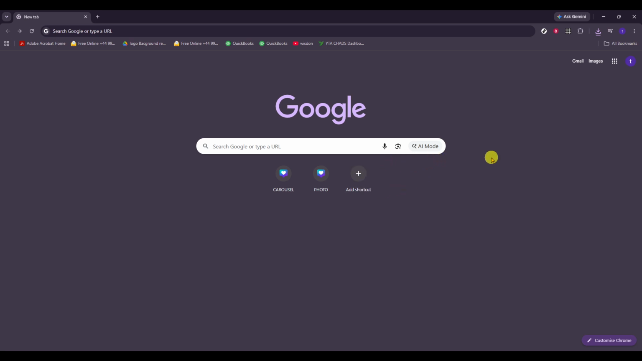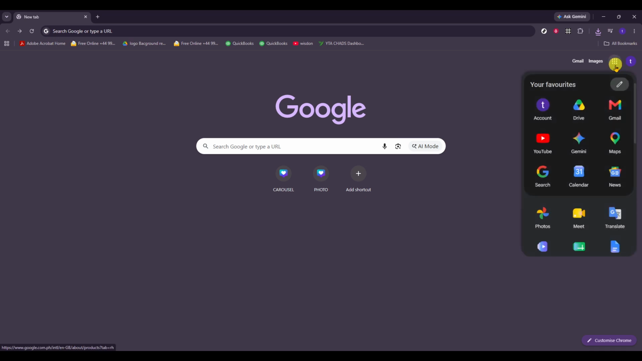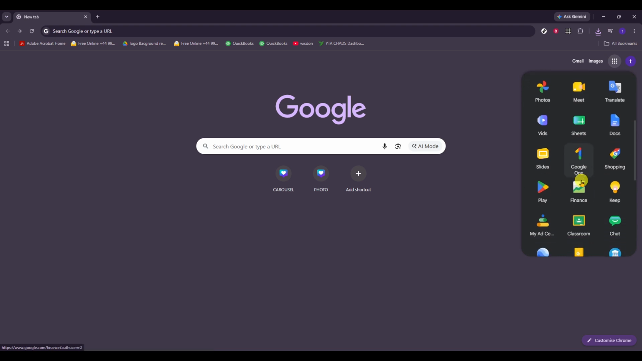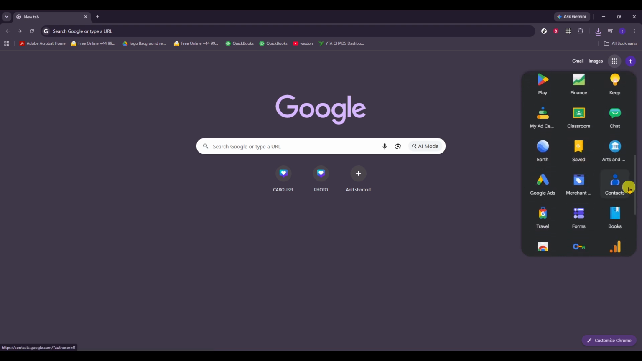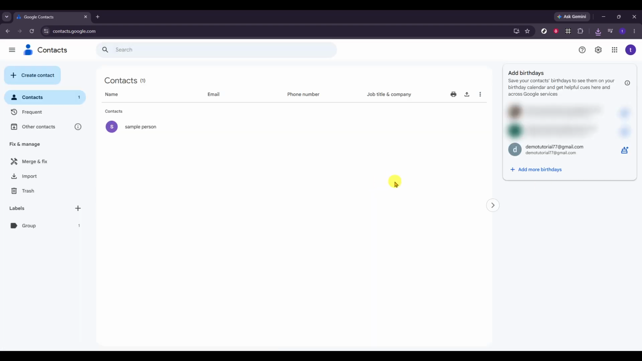Once Gmail is open, go to the top right corner of the screen and click the Google Apps icon, which looks like a grid of 9 dots. This menu gives you quick access to other Google services connected to your account. From that menu, look for Contacts and click on it. This will open the Google Contacts page where you can manage, review, and export your saved contact information. If it takes a moment to load, that's completely normal.